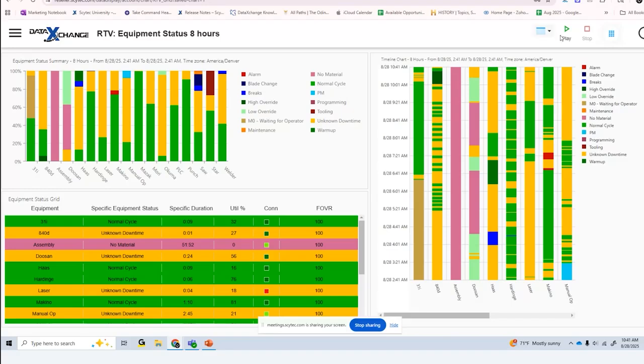You can then play these out on a TV, where they will rotate through all the necessary RTV charts and views that you have configured inside of Data Exchange to expose this necessary data to your shop floor. So that is all of the time that we have here this morning.